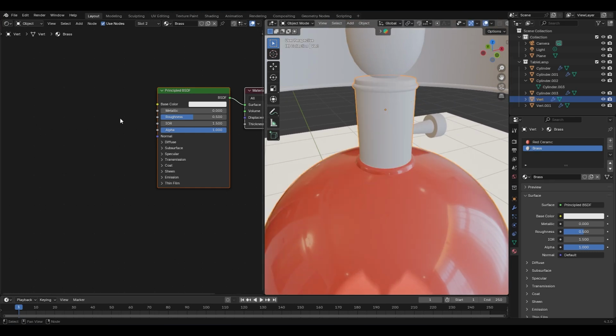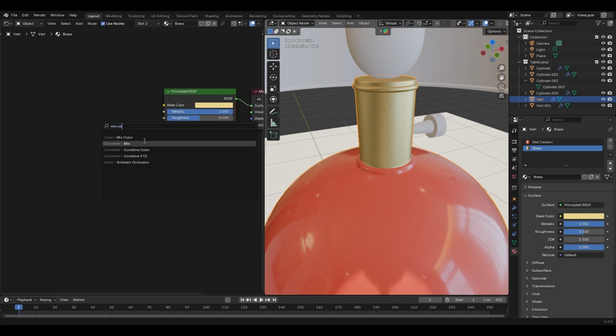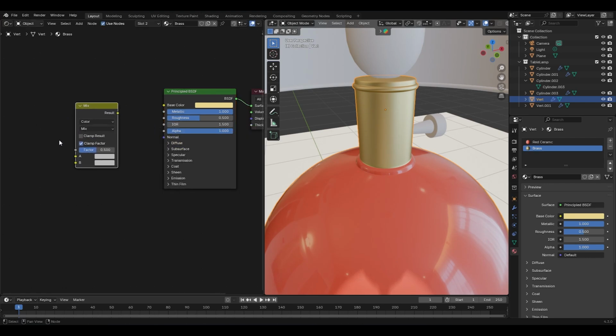Okay, let's work on the material itself. First, I'll crank the metallic value all the way up. Now, instead of using a flat, boring color though, let's add some color variation to make it more interesting. Alright, to do this, I'll first add a mix color node. For A, I'll pick this color, and for B, I'll choose this one. Now, if I connect the result of this node to the base color input of the Principled BSDF, you'll see these two colors blend together.